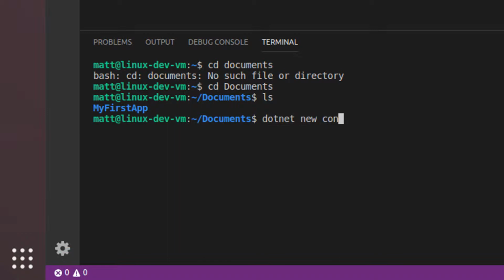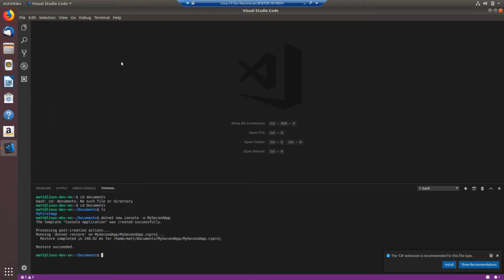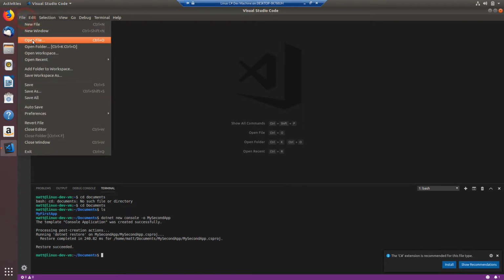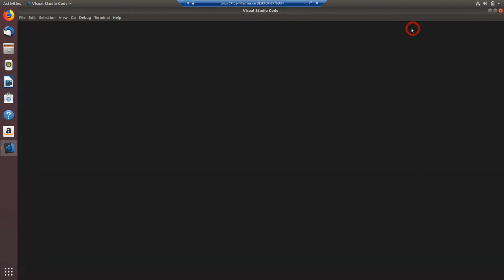I'm going to create an application of type console, and I want that to be output into my second app. So we see that the new console application was created. Now let's go up to our file menu and choose to open a folder. And I'm going to go into my documents folder, select my second app, and click OK.